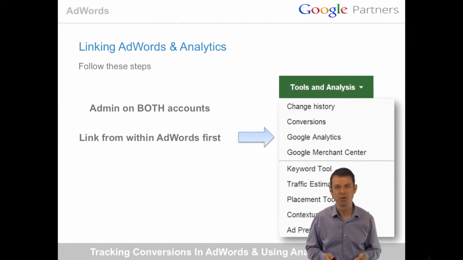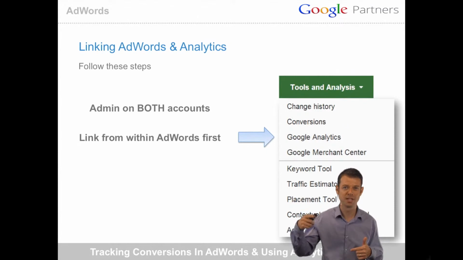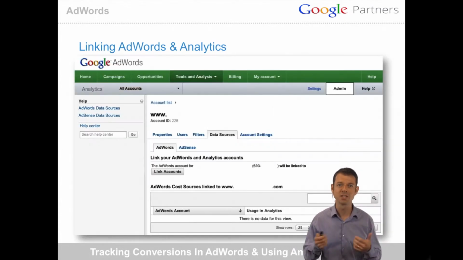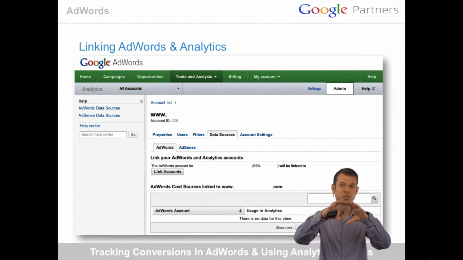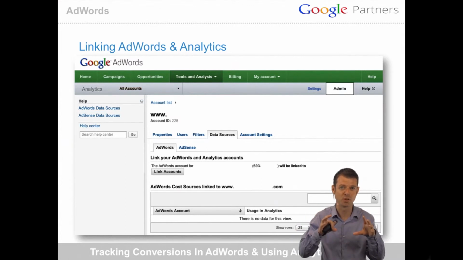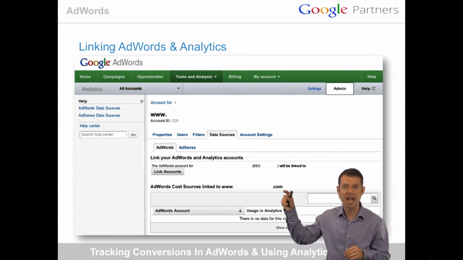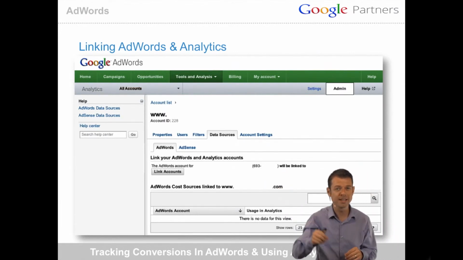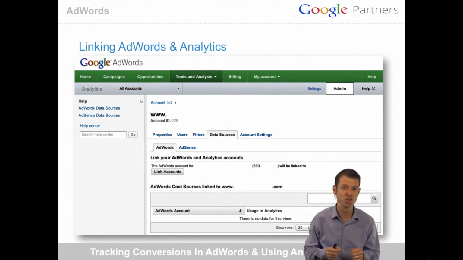Once you're an admin on both of those accounts, you go to your AdWords account and you look for the section in Tools and Analysis that says Google Analytics. Click on that, and that's going to take you to your first step of linking the accounts. So now what happens is the Google Analytics view opens up inside of your AdWords account. You have to click on the admin in the top right corner of that page. You see admin right there. Click on that. That takes you to the administrative section for that Google Analytics account.